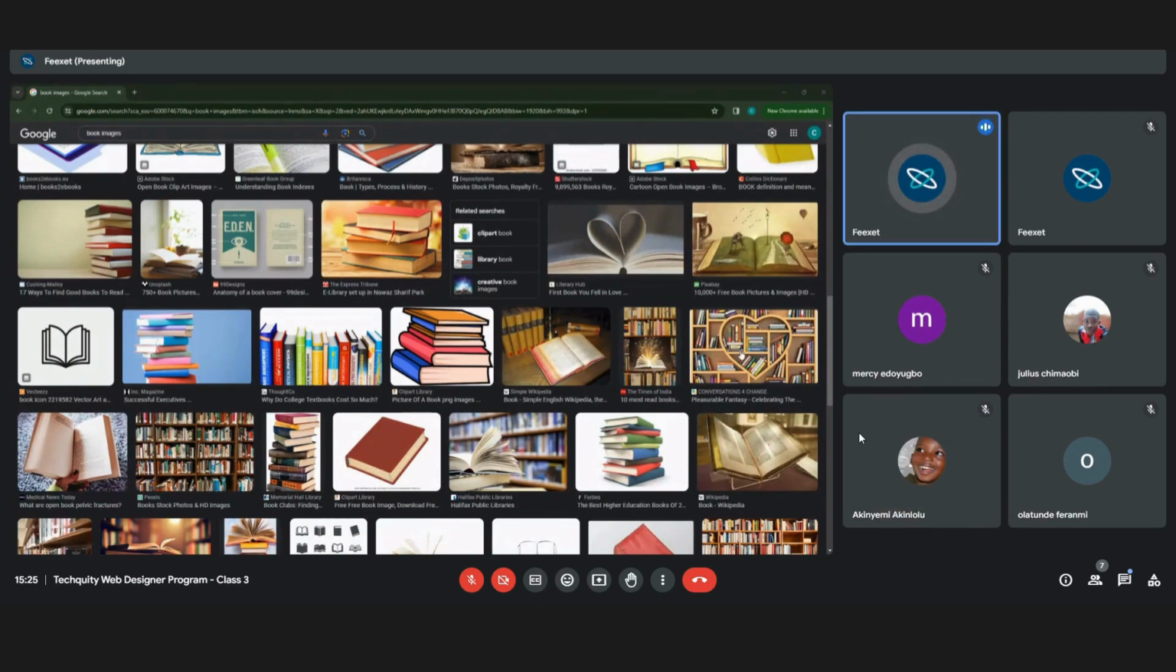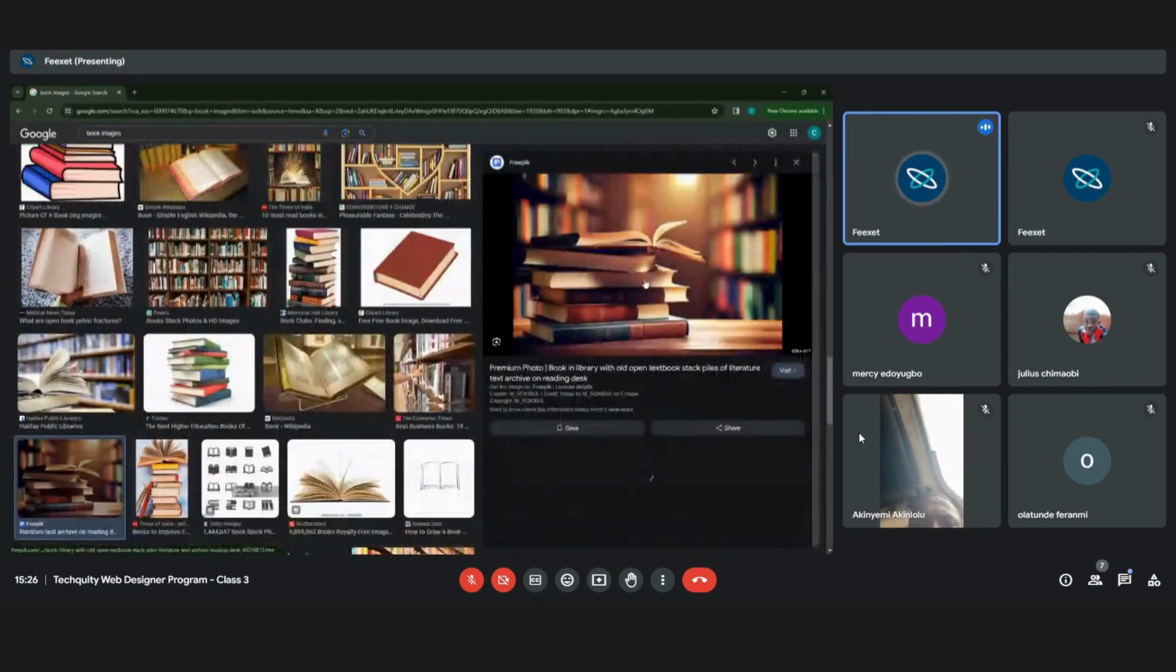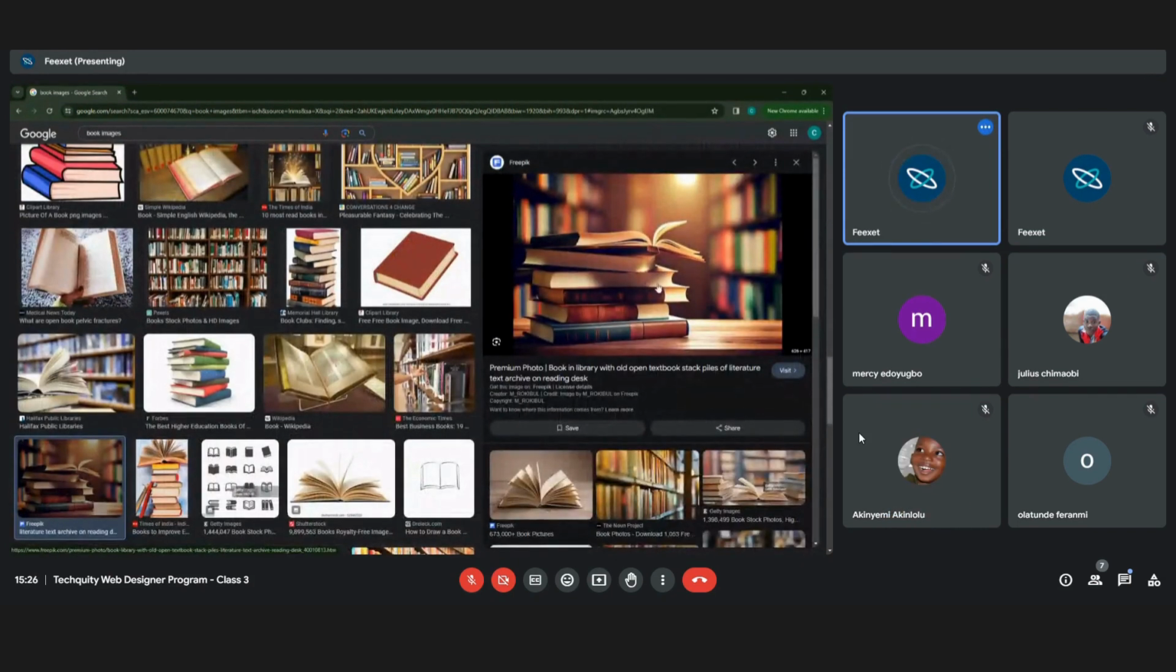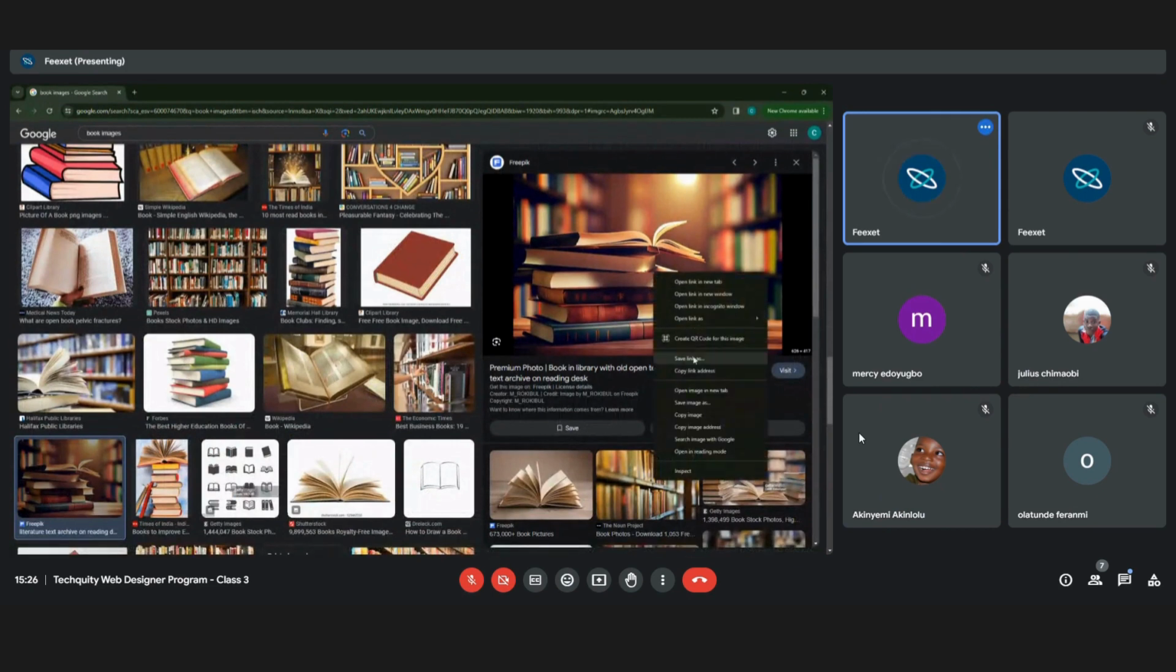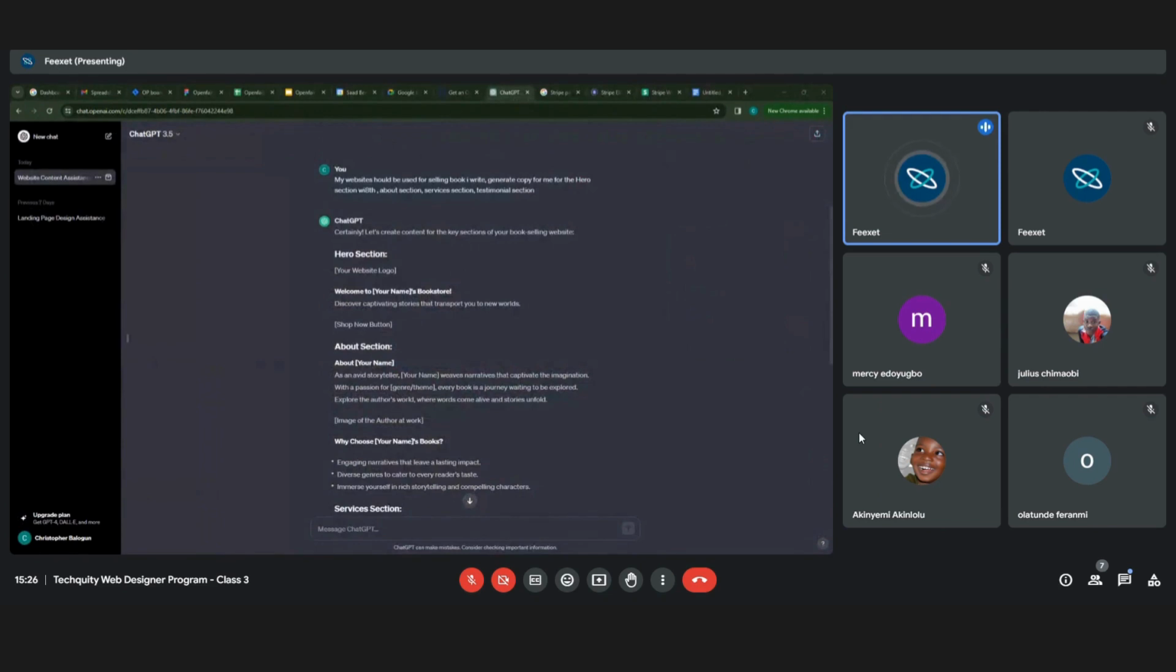So let's select, I think I like this one because it has love in it. But let's go with something, let's go with this. I think I prefer this. So let's copy this image from Google and come to our website.